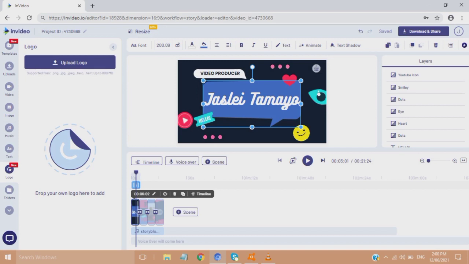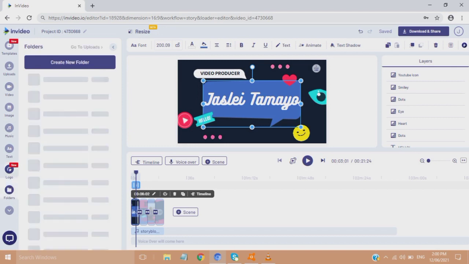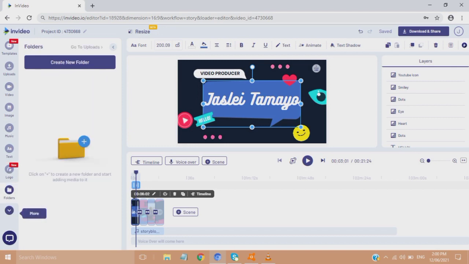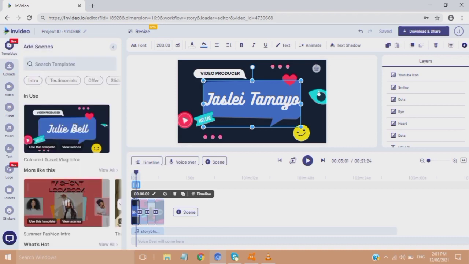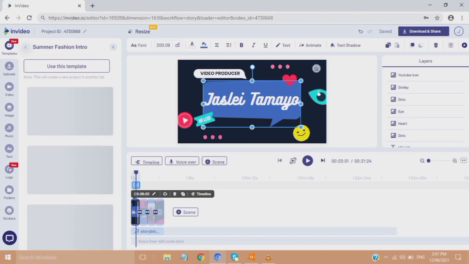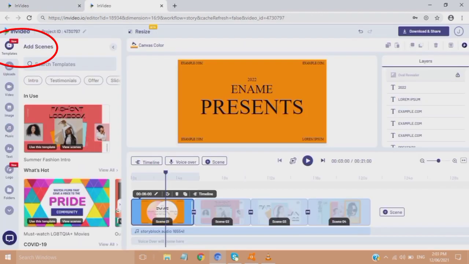InVideo also allows you to add your own logo in your videos by simply clicking this button. You can also upload your own media that you will need in editing your video and put it into a folder. InVideo has a super powerful yet intuitive editor and timeline, which even allows for template switching so you don't have to restart projects from scratch. Simply click this template button and choose which template you prefer to switch onto.